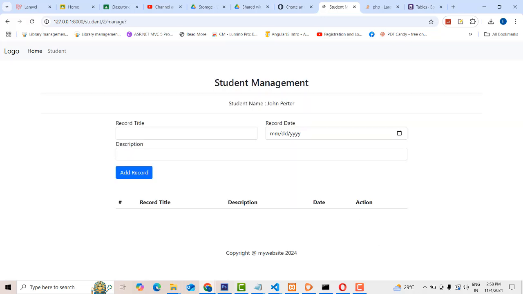I have another thing, which is Manage. So I click on this Manage button, and you can manage the student details. Here we have a student named John Peter, with the record title and description. You can add a record title. So I'm going to say record. You just have a record.